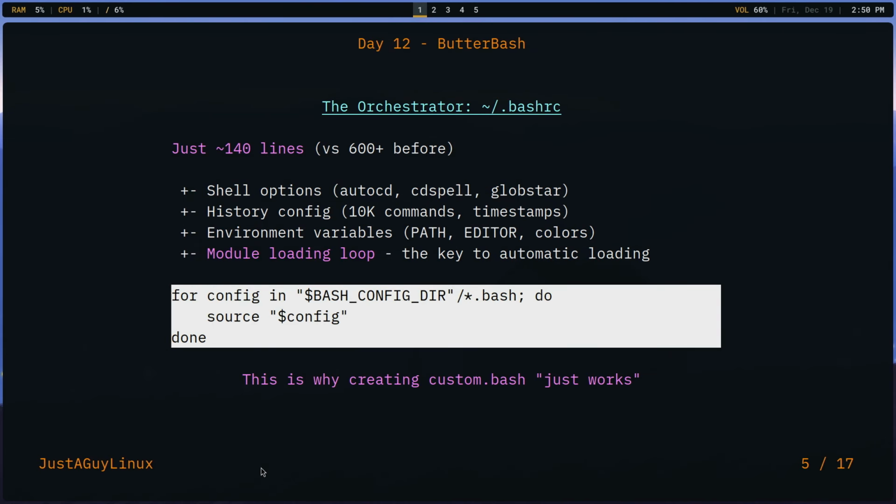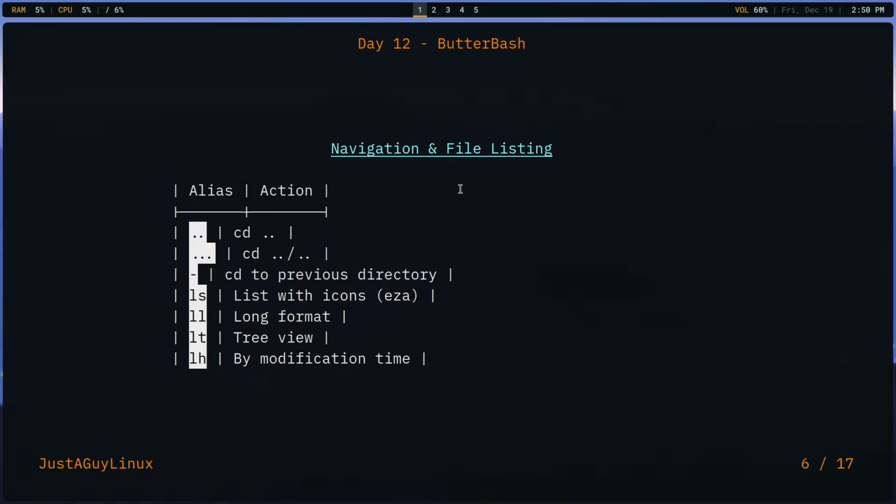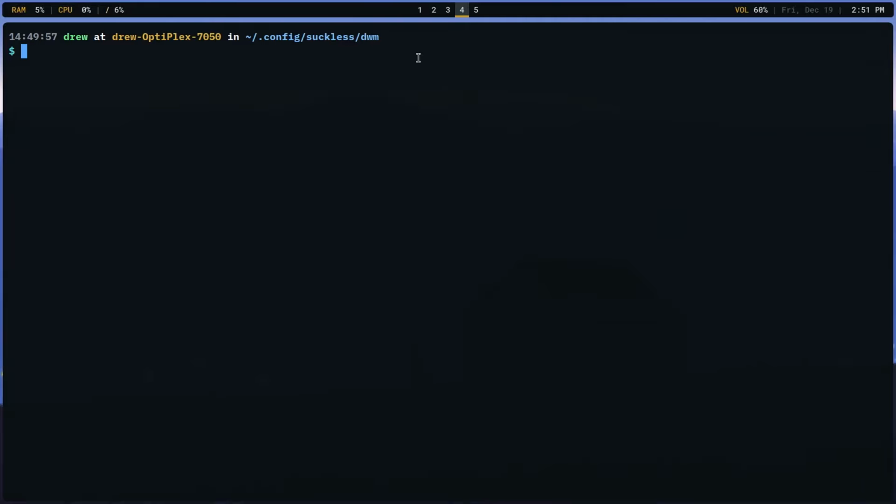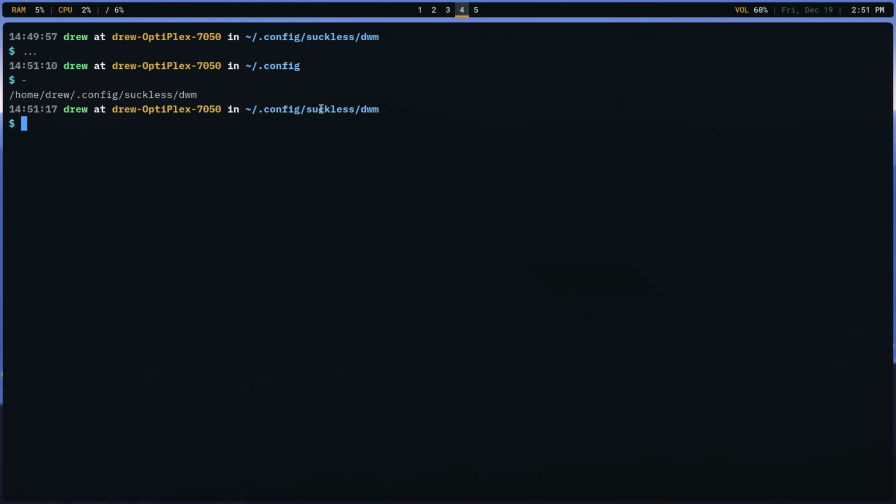Let's go back over here and navigation and file listing. So it's like simple aliases like ... goes, so you don't have to go cd space ... 3 dots will allow you to go back 2 levels. Let's do that real quick. So if I'm on .config/sucklist/DWM, so if I say ... it should go back 2 levels. So there you go. Also, if you put in a dash, okay, it'll return you to the last directory that you were in. I find that helpful.